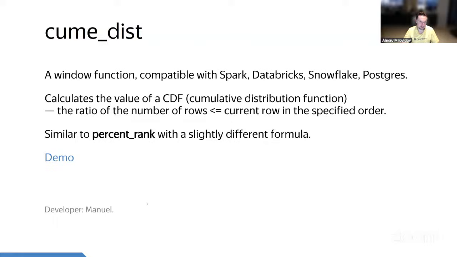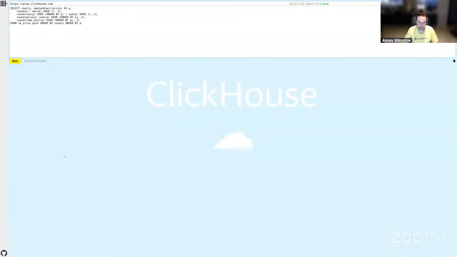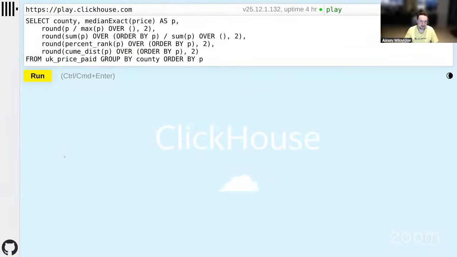It is very similar to another window function, percent rank, but it is slightly different. To demonstrate how different it is, let's look at the demo. For the demo, I will run a query inside the ClickHouse web UI.